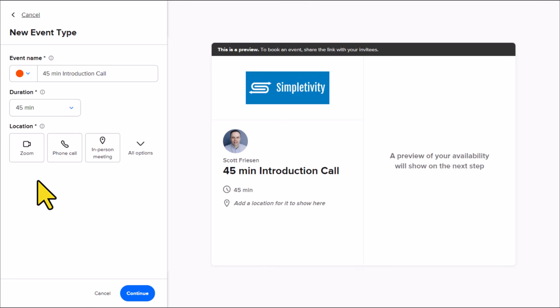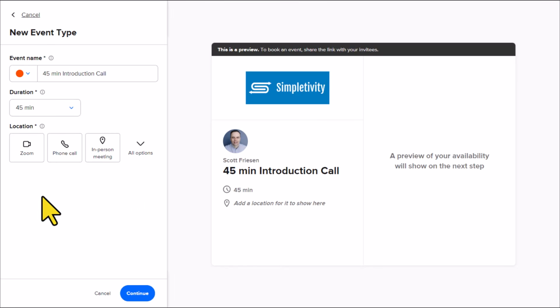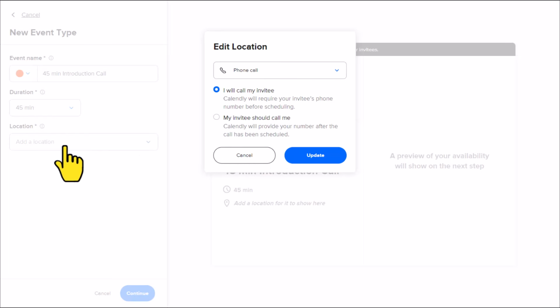Now, by default, it's giving me three options of Zoom, a phone call, or an in-person meeting. But if you don't use Zoom meetings, don't worry, Calendly interfaces with Google Meet, Microsoft Teams, WebEx, and GoToMeeting. So you can connect any one of your video conferencing clients directly to Calendly. If you'd like to also set a custom option, you can choose that here as well. Now, in my example, I'm going to choose a phone call.